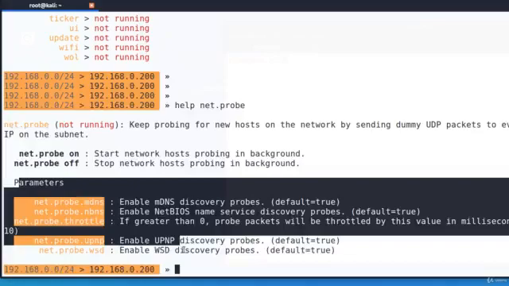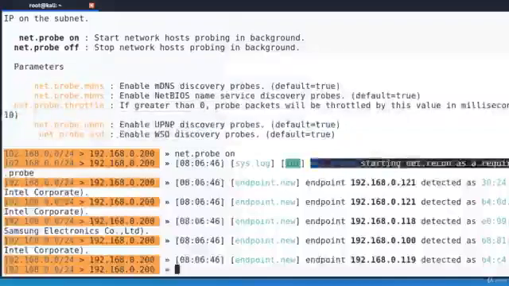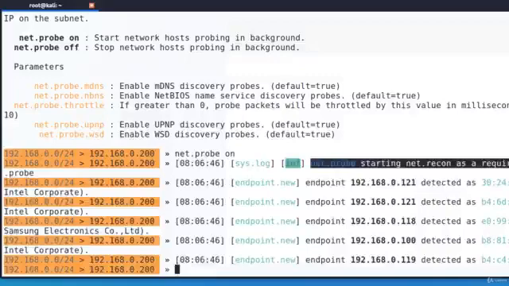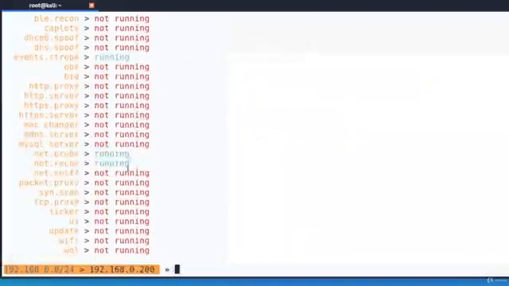They can be used to fine-tune its behavior. Let's start the module. net.probe on. We notice that it has also started another module called net.recon as a requirement. If I execute the help command, I see that there are 3 modules running: events.stream, net.probe, and net.recon.